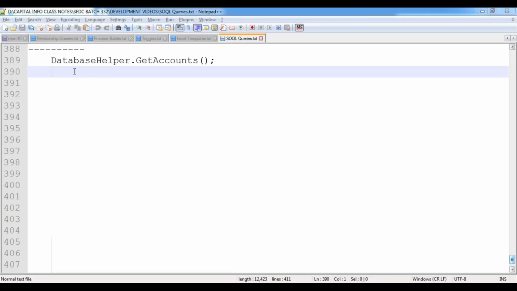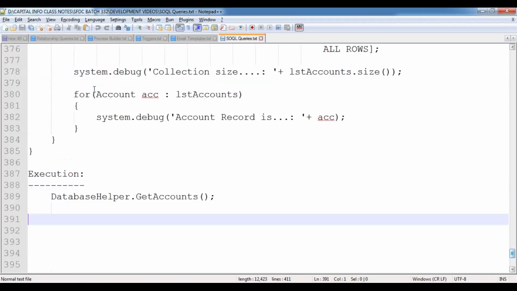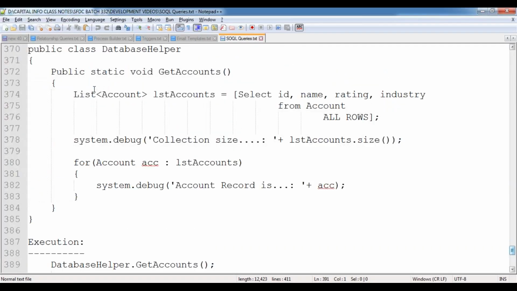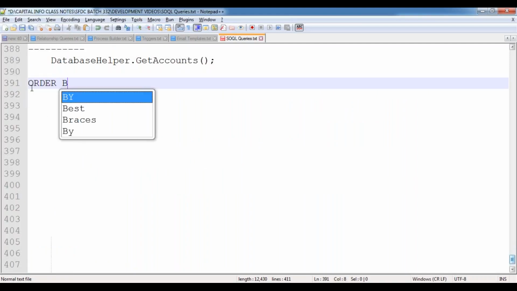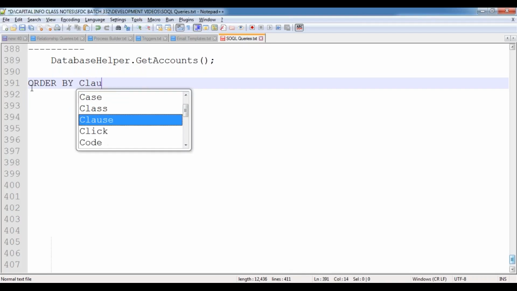Now, in the previous session, we discussed SOQL queries, how we can invoke a SOQL query, and how we can apply the LIMIT clause and the ALL ROWS clause. Now we'll see the ORDER BY clause.